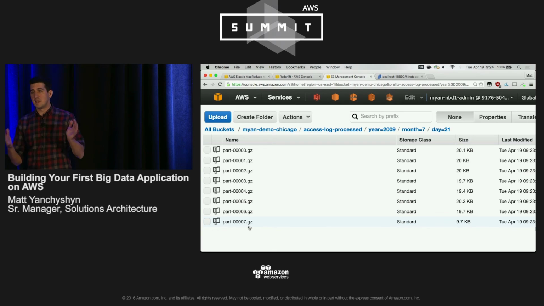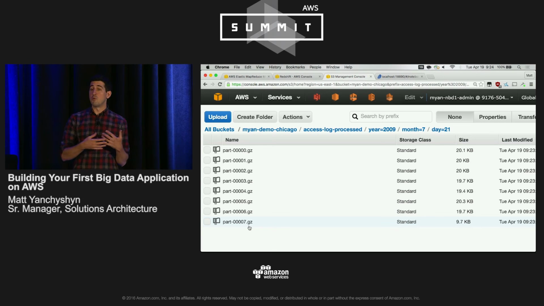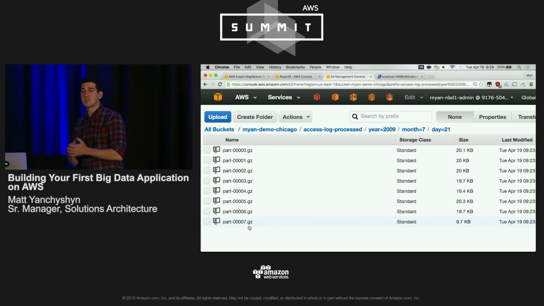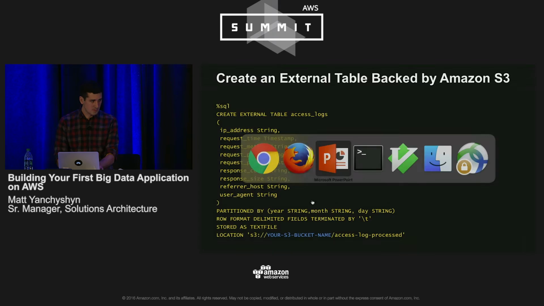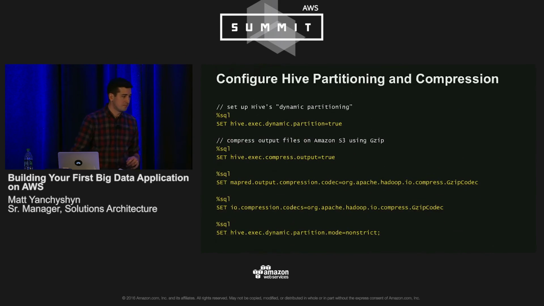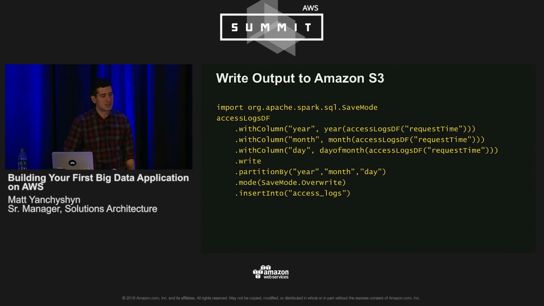And now what we're going to do is take these files and load them into Redshift. Now that we have normalized the data, we've cleansed the data, we've processed the data, it's ready to get loaded into our database. We're in the home stretch. This is the steps I just took to write.